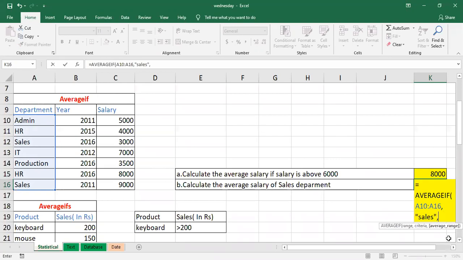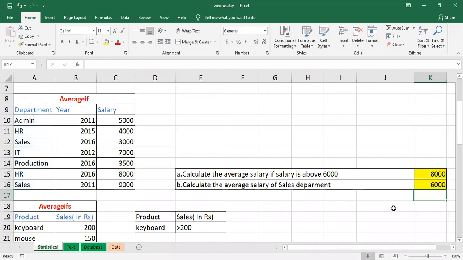Now it is asking for the average range. What is the average range I have to select? I have to select the average range. This. And then close the parenthesis, press enter.